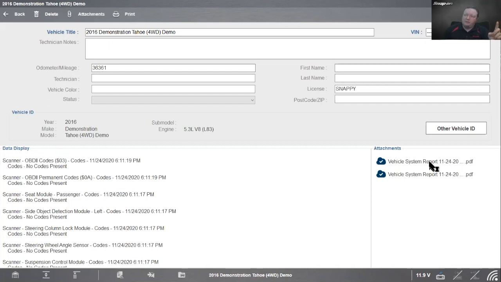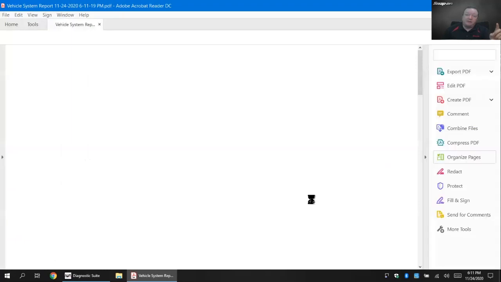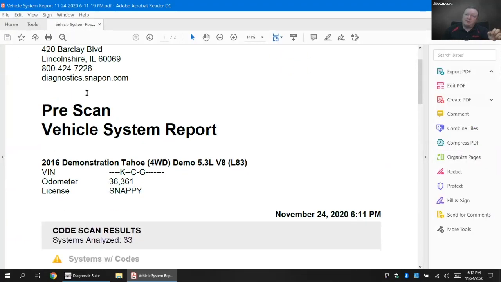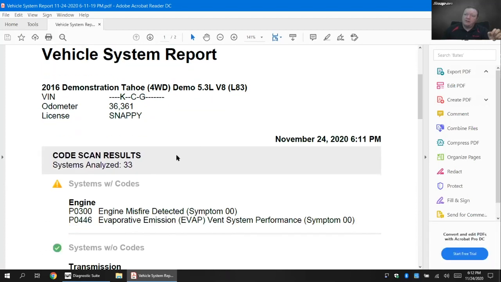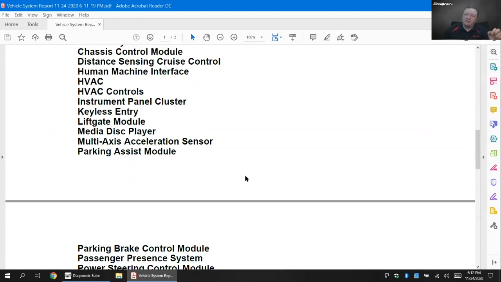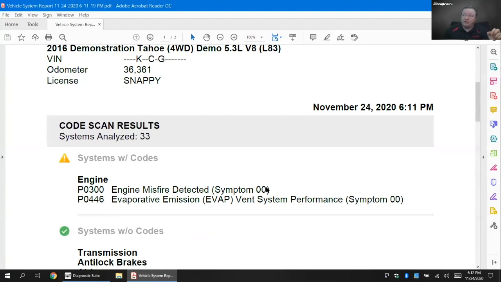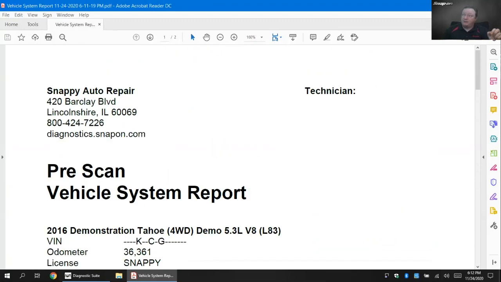I could open it from here, and that will open in my PDF reader. Then I can take a look at my report. There's my shop information I put in the tool, and here's my code scan results. It tells us what systems have codes and what systems don't, and whether our readiness monitors are complete down there at the bottom. All right, so there's one way to do it, right on the tool.